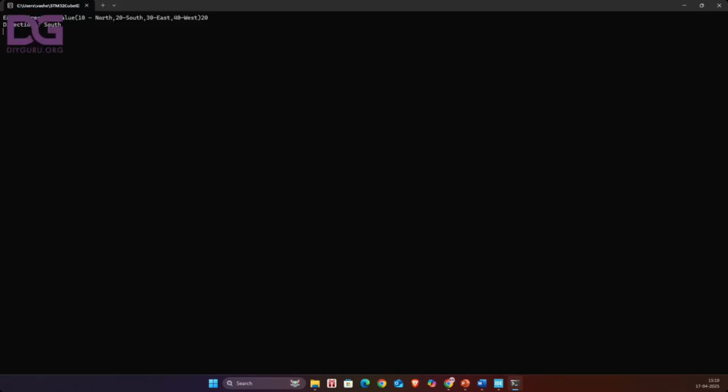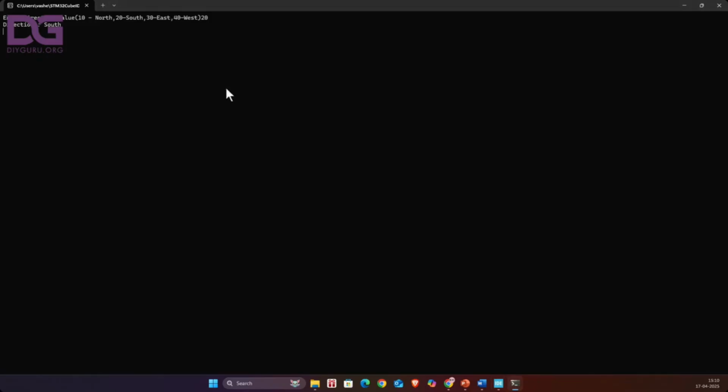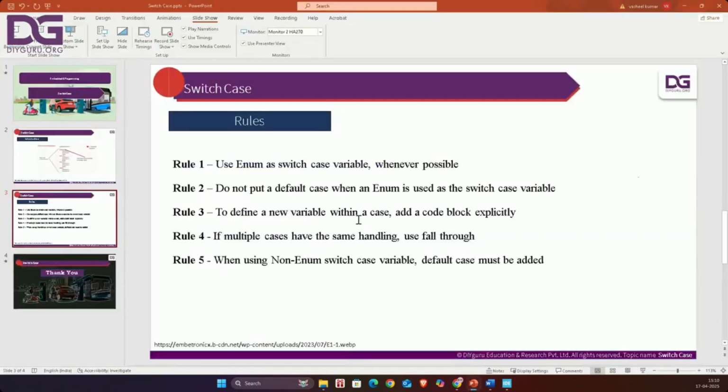So I can see here what happens. This will be displayed. I'm just giving 20, then it automatically displays the case of south. So that is your first two rules of your switch case.